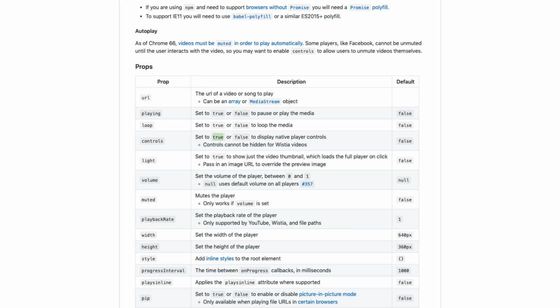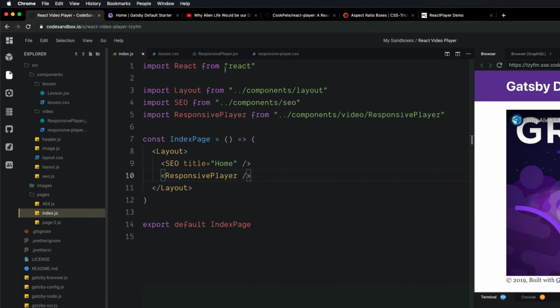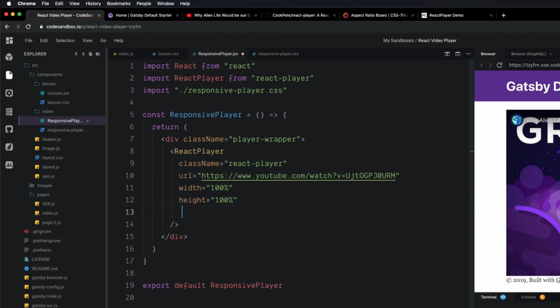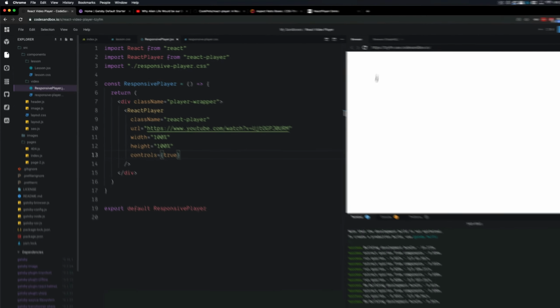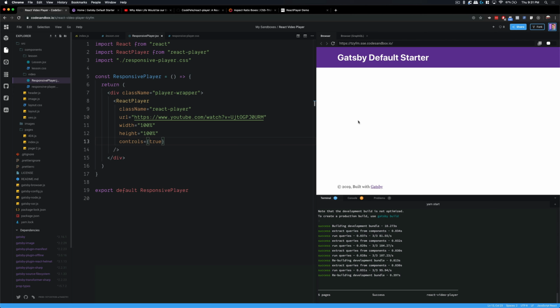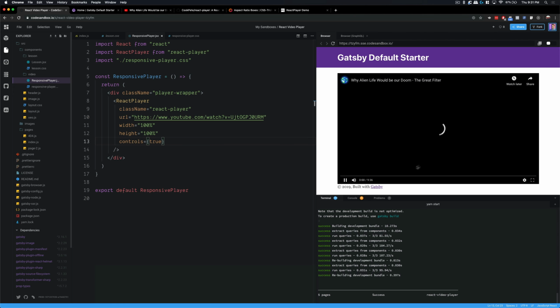So let's come back into our project, come into our responsive player here, and let's go ahead and set a prop here to controls, and we're setting that equal to true. So if we save that, and then let's go ahead and refresh this. Now when we play this, we should see the controls, which we do.